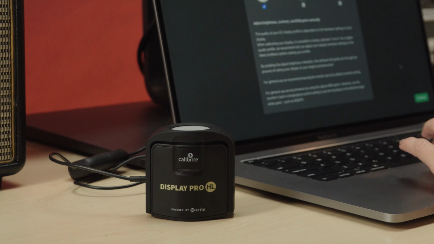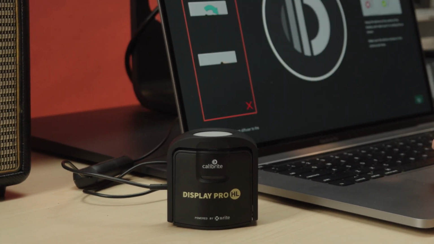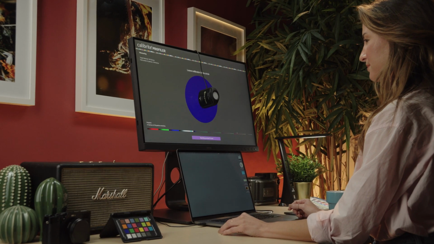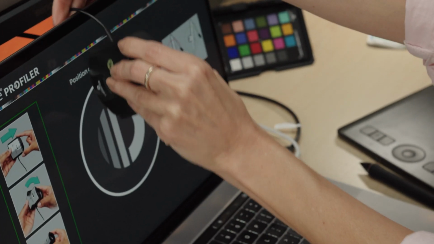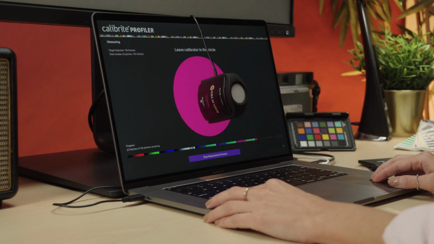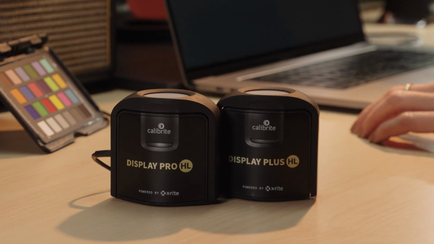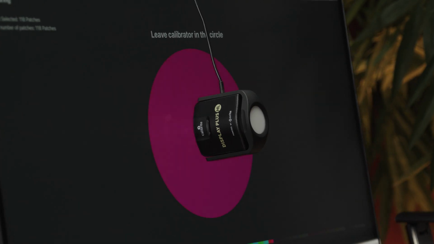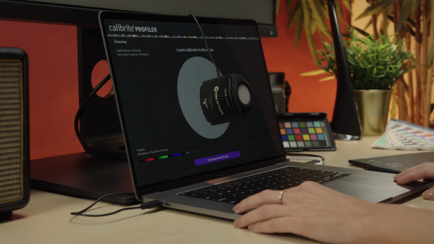The Display Pro HL is still in a league of its own, designed for the most demanding creatives, ideal for many third-party monitor software users as well. Measuring displays up to 3,000 nits, 1,000 more than its closest competitor, both the Display Pro and Plus HL are perfect for measuring LCD, mini LED, and OLED displays, including the Apple XDR panels.